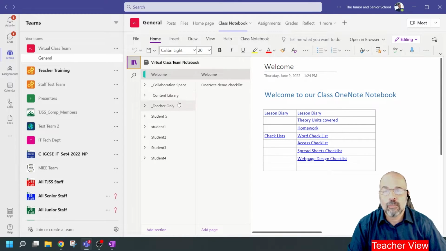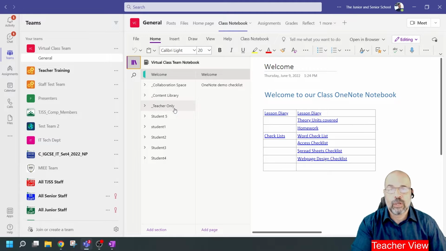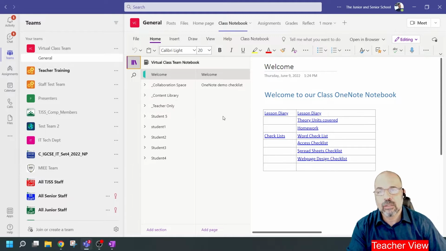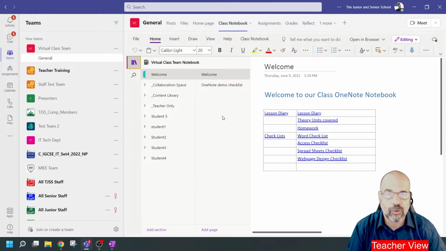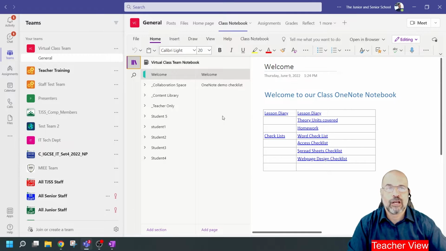But working from OneNote within Teams as an educator, it doesn't have all the bells and whistles of the things that you can do. So we are going to be using the OneNote application. So I'm going to show you how you would open this.